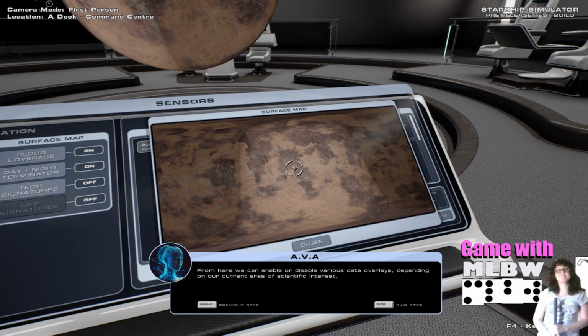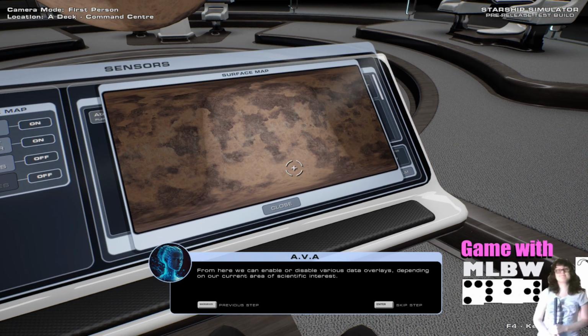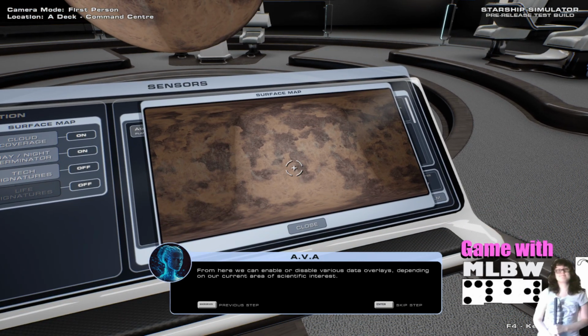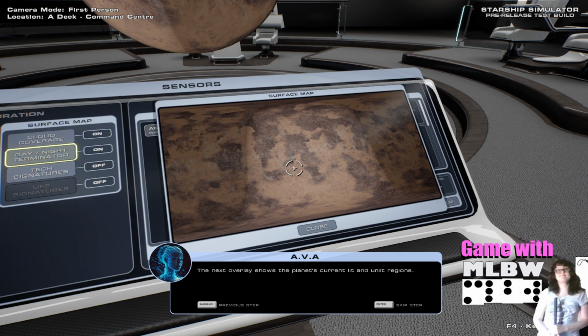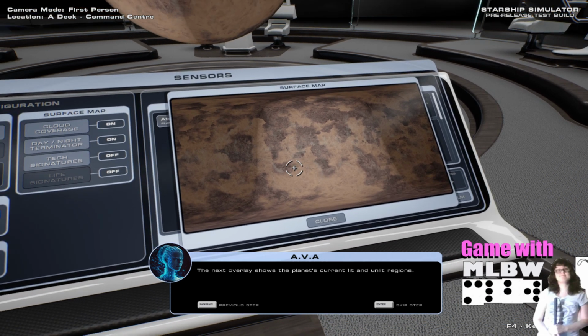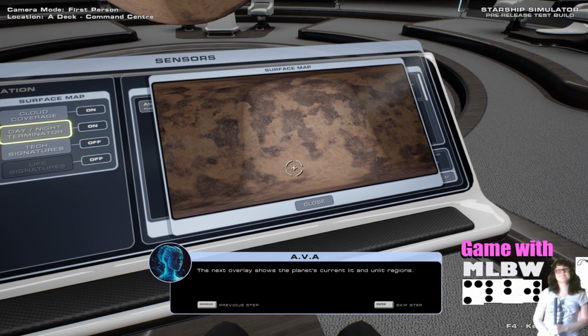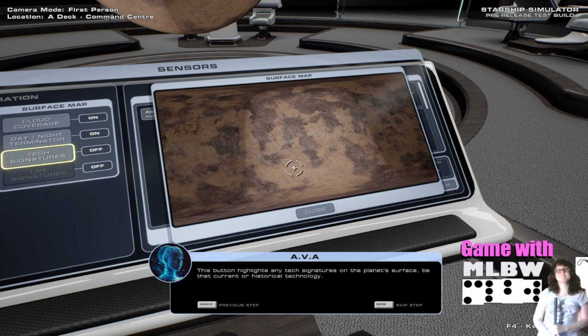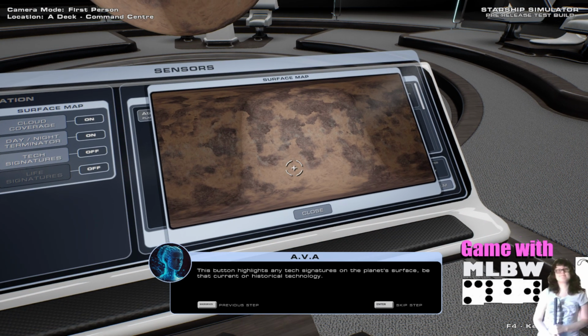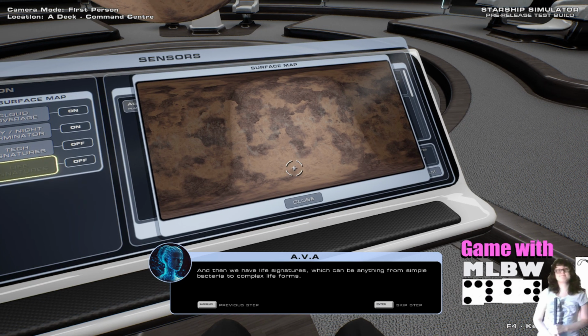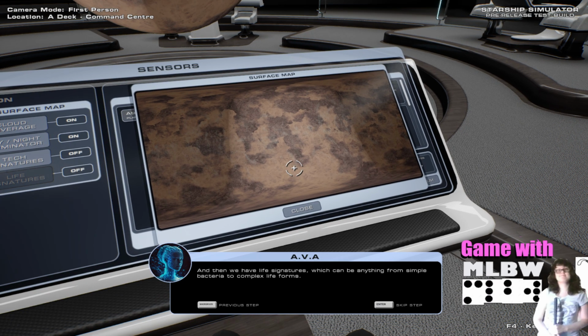From here we can enable or disable various data overlays depending on our current area of scientific interest. The first overlay is fairly self-explanatory. It simply displays the planet's cloud layers. The next overlay shows the planet's lit and unlit regions. This button highlights any tech signatures on the planet's surface, be that current or historical technology. And then we have life signatures, which can be anything from simple bacteria to complex life forms.